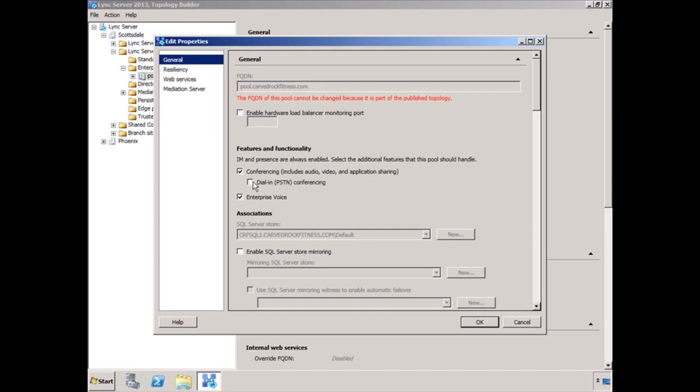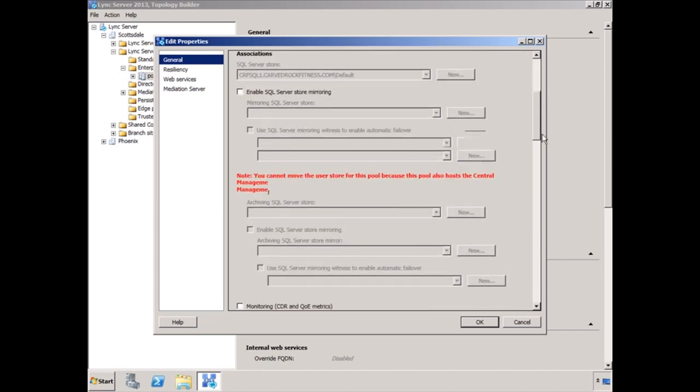We also have the ability to configure PSTN conferencing. So this is where you would enable it inside of your topology, and you can also define if you want to enable enterprise voice. Let's scroll down a little further.